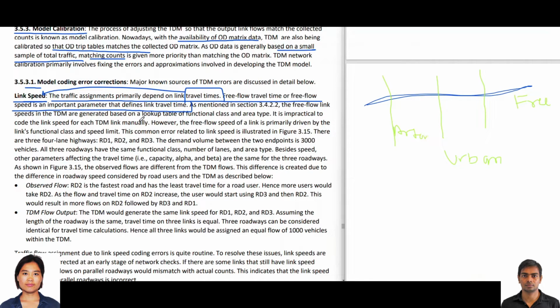Now what the lookup table does is, as long as the area type and functional class, let's say major arterial, so there are like 19 or 20 different functional classes, not only 6 and 7. So minor arterial, major divided arterial, major undivided arterial, but let's say all three of them have the same functional class. What the approximation does is, as long as the functional class of the road is the same, the free flow speed on these links will be exactly the same.